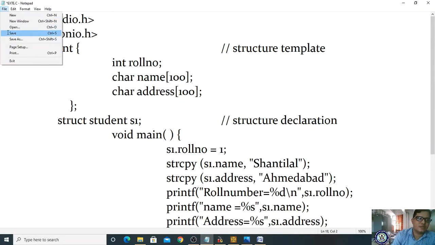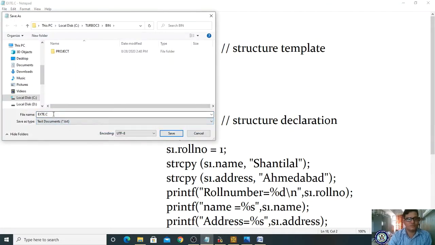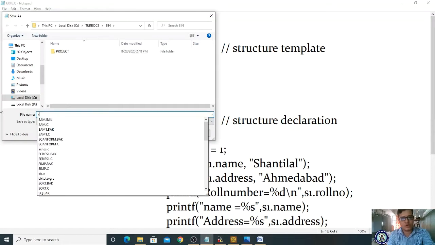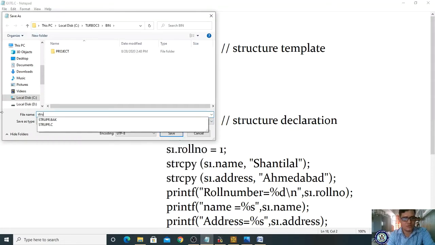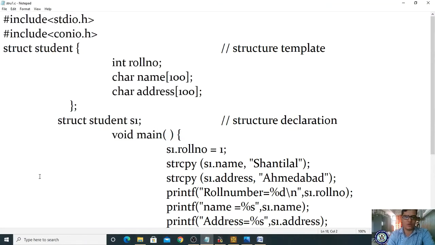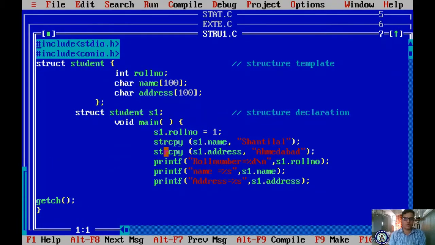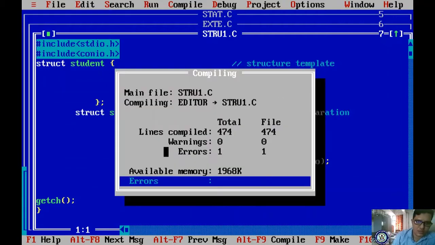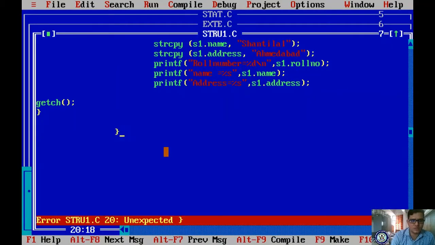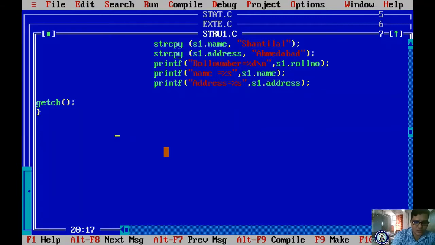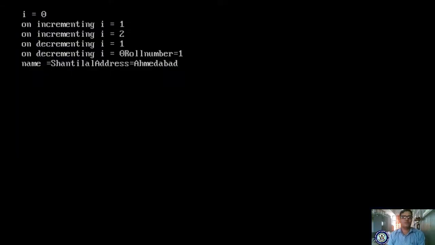Let me save as. I am giving a name; you can't use the keyword struct, so I am giving stru1.c. I am opening my editor and opening stru1.c. So this is our program, right? Let me compile. If I compile, one error exists. Let us see what that is. Yes, one extra character is there, we don't need it. Compile it, save it, compile it and run it. If you run, it gives roll number is equal to 1, name Shantilal, address Ahmedabad.